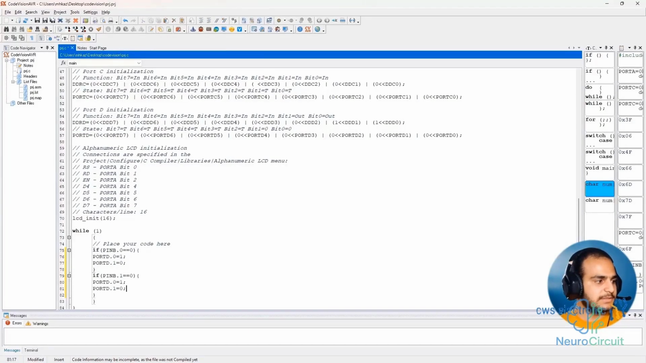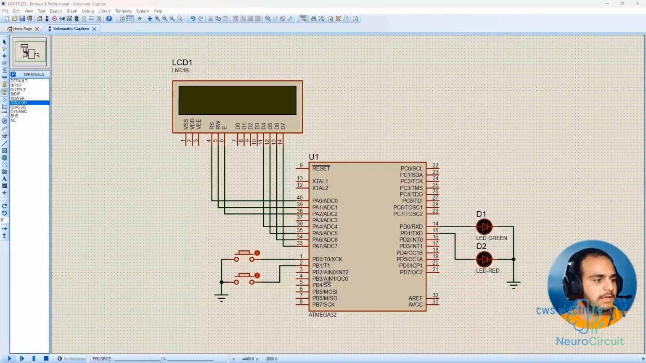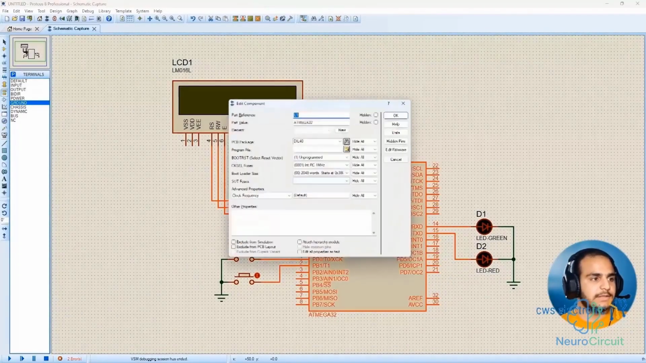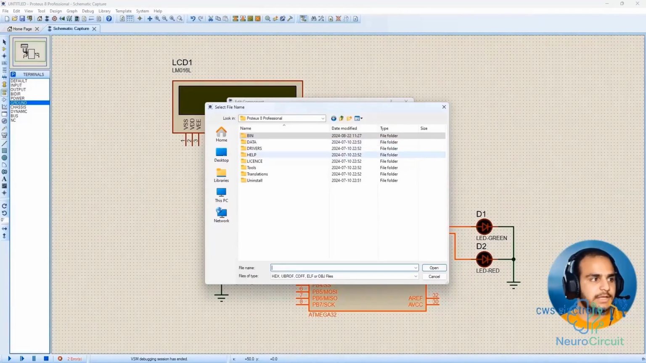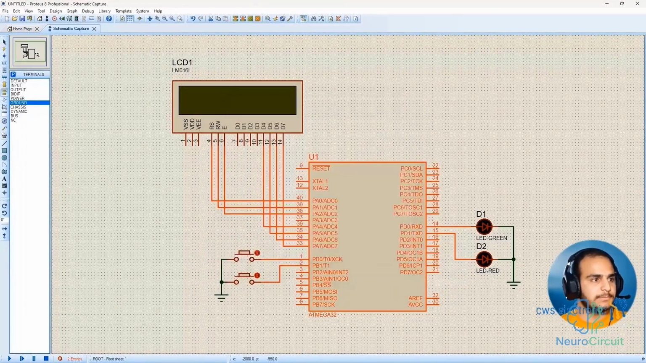And we'll do exactly the opposite for our second button. That is, we want our green LED to be off, the red LED to be on, and we run our code. So what will the result look like? We haven't uploaded our code to the microcontroller yet. You see, up to this point, I haven't used my LCD at all.